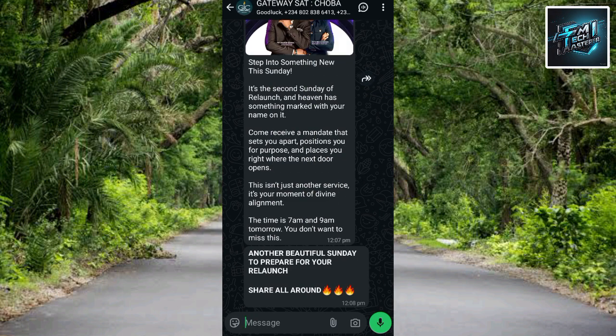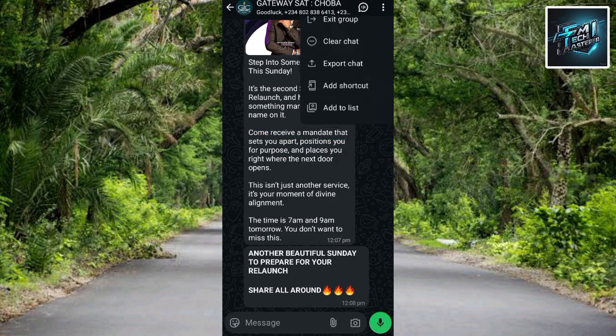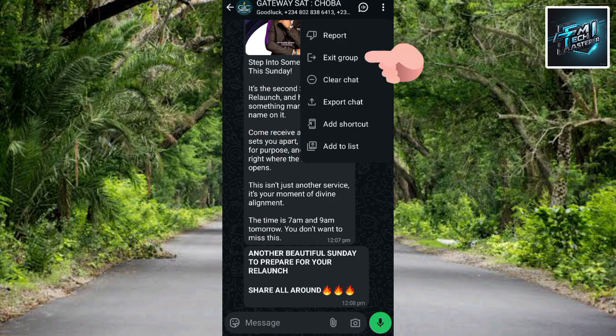Then after that, what you have to do now is to tap on the three horizontal dots at the top right. You can see it right there. So let me tap on it. Then after that, what you have to do is to tap on where you can see more. That's the last option. You can see it right there, more. So let me tap on it. Then right here you can see where it is written exit group. That's the second option. So let me tap on it.